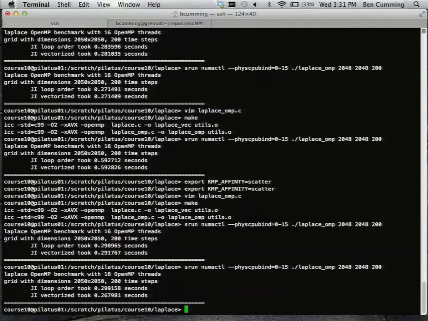Because with compact, if you set it to compact, it sets threads 0, 1, 2, 3, 4, 5, 6, 7. So the first 8 threads go on socket 0, and the second 8 threads go on socket 1. If you set it to scatter, it goes thread 0, thread 1, thread 2, thread 3, thread 4. So you get this interleaving. So you're more likely to have the data access patterns interleaved, and you might actually have some conflicts.